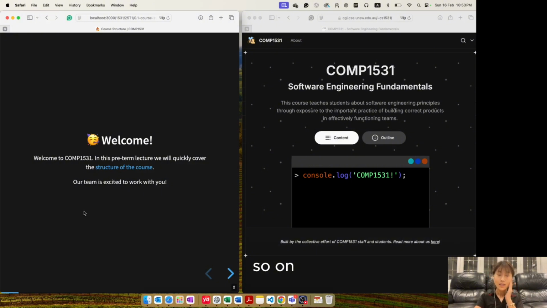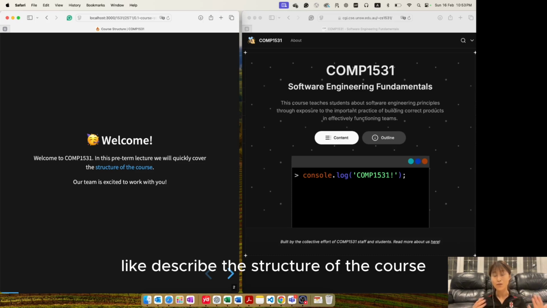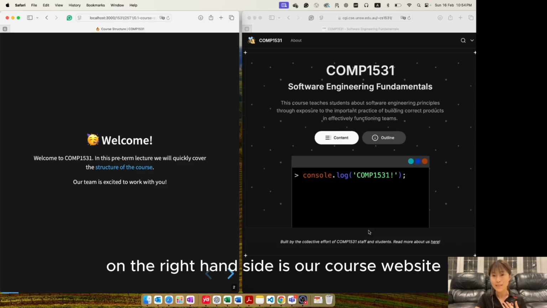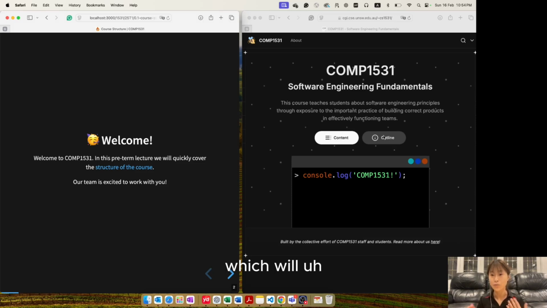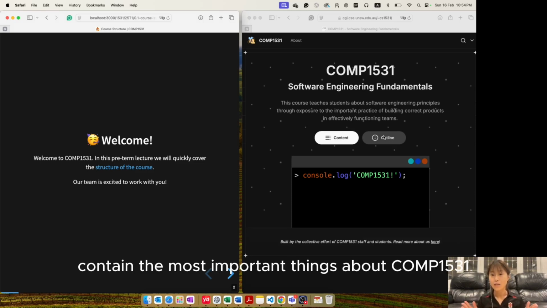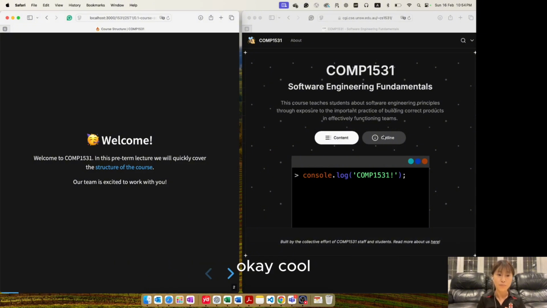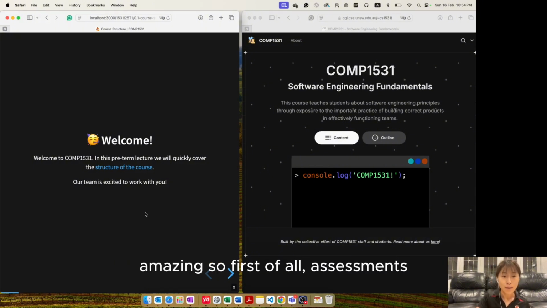On the left hand side of the screen are some slides that I prepared to describe the structure of the course. On the right hand side is our course website, which will contain the most important things about Comp 1 First 3-1.